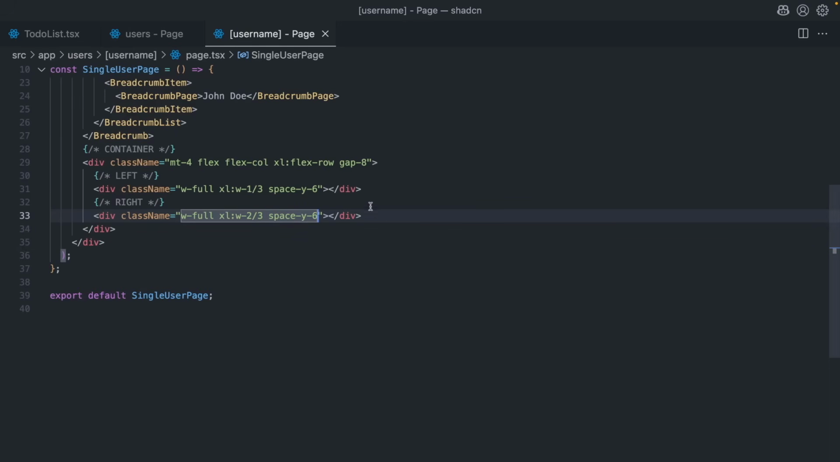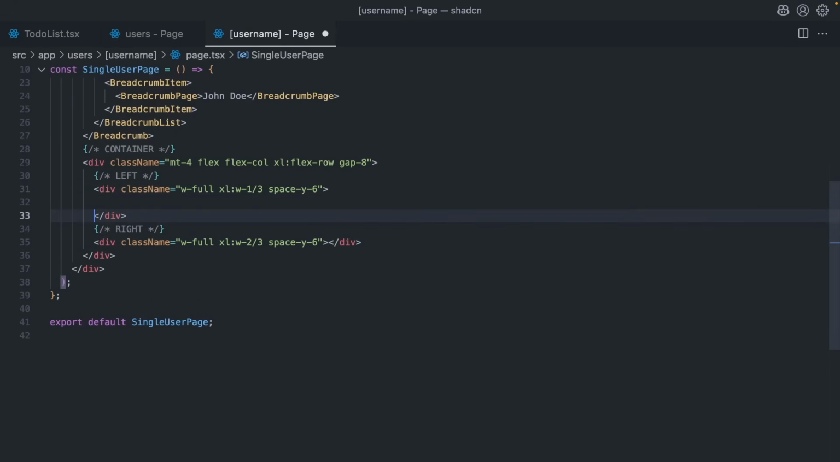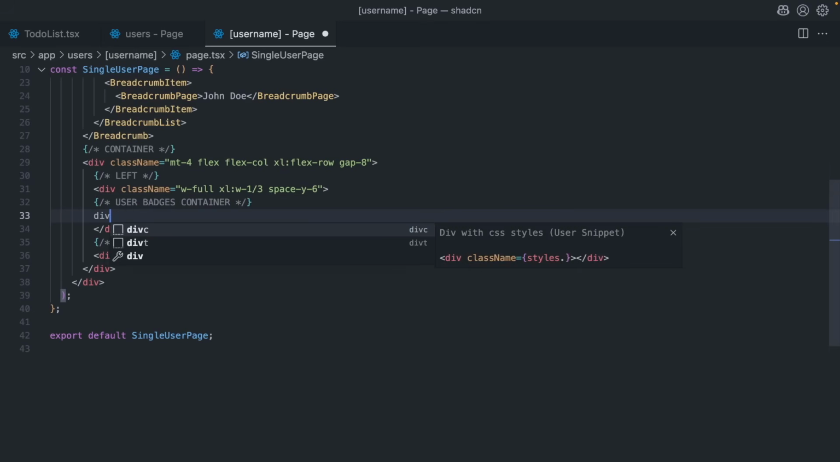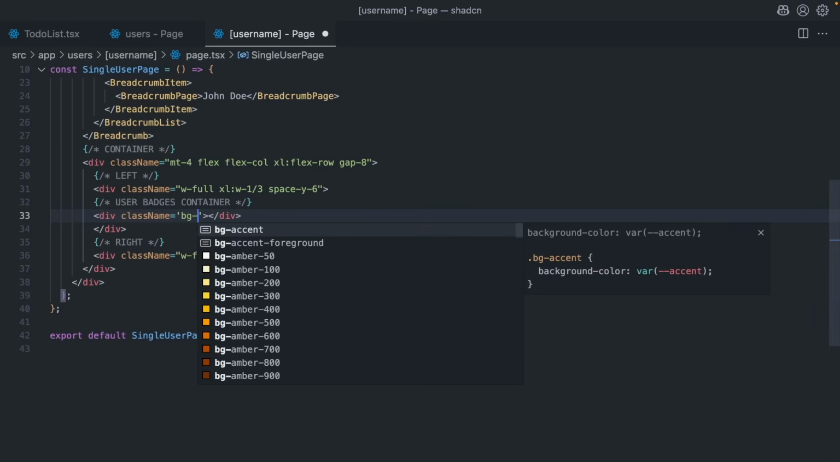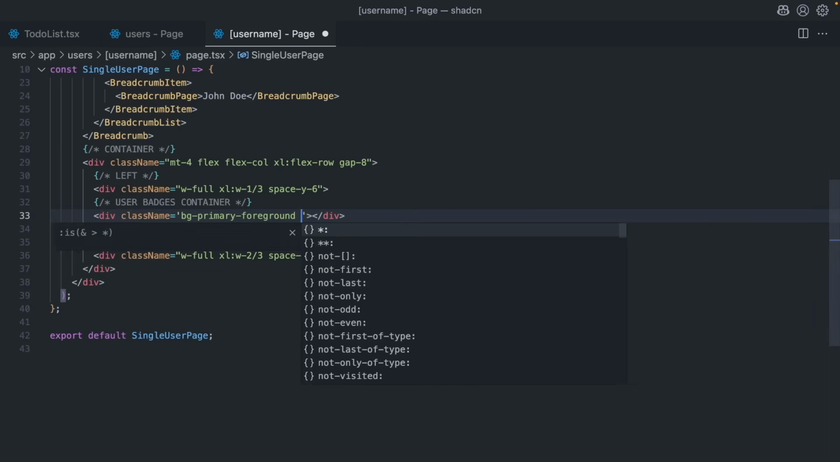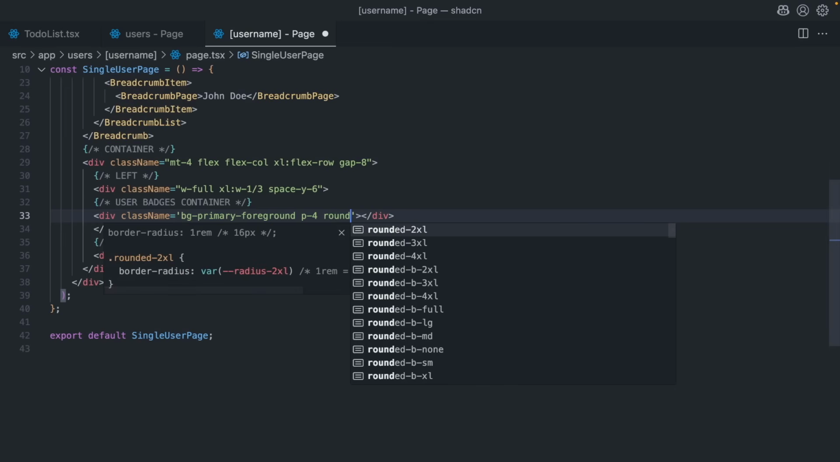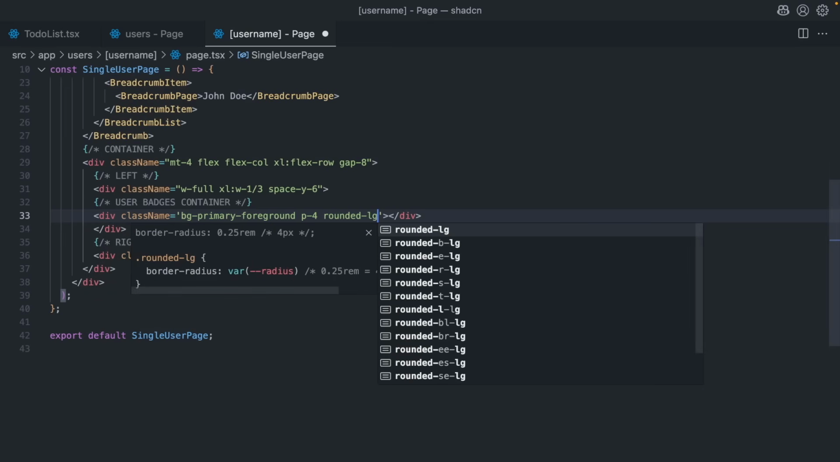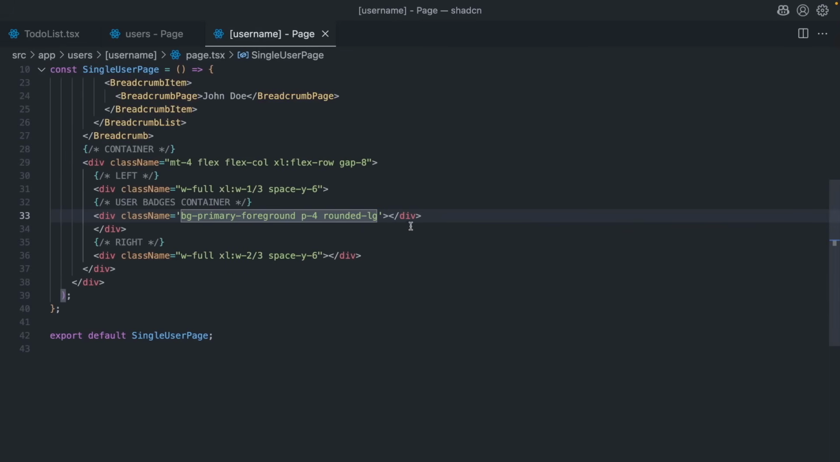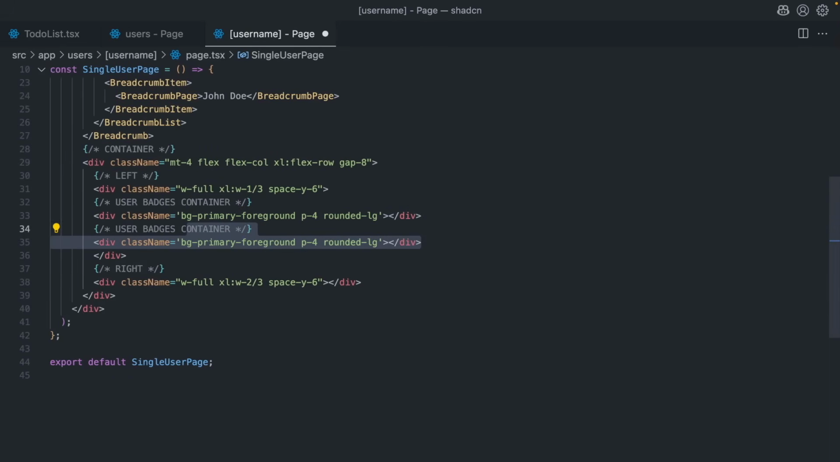Okay. On the left side, firstly, I want to create a div that shows the user badges. So I'll say div. I'm going to give my foreground background. I'll give some padding, and rounded will be LG. Just like that. Let's create one more container. And it's going to be information container.